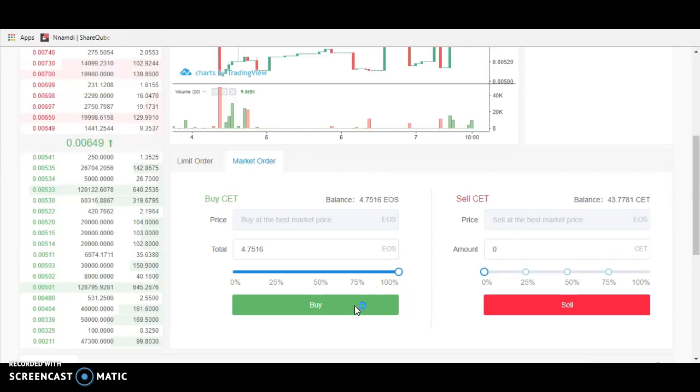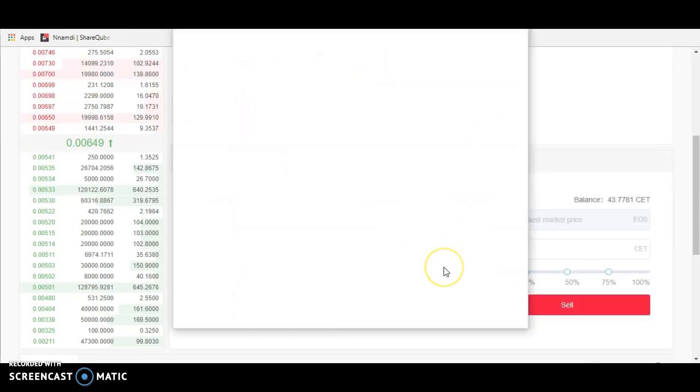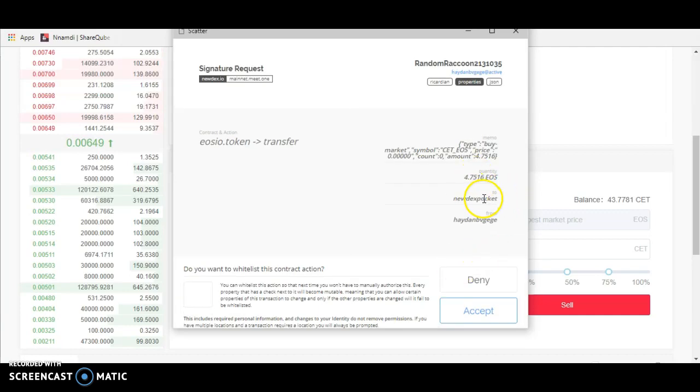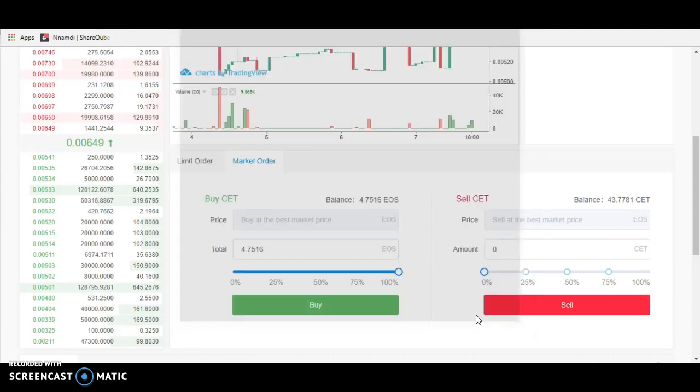Now, just in case you don't know CET, they'll be doing a snapshot today. I'll give you information about that and drop a link in the description on how you benefit from that. You send it to the account, and they're going to credit me with the CET tokens. For right now, I have 775 CET tokens.